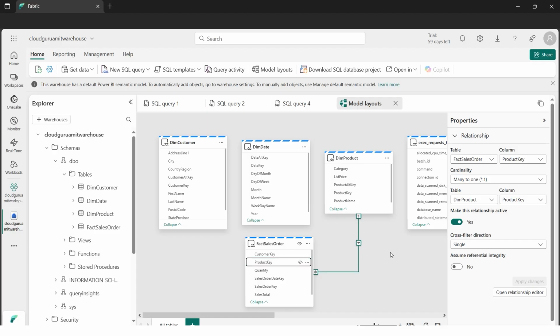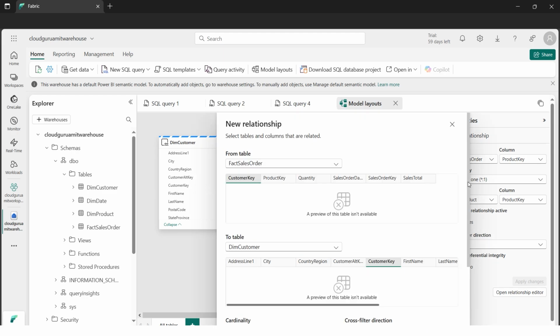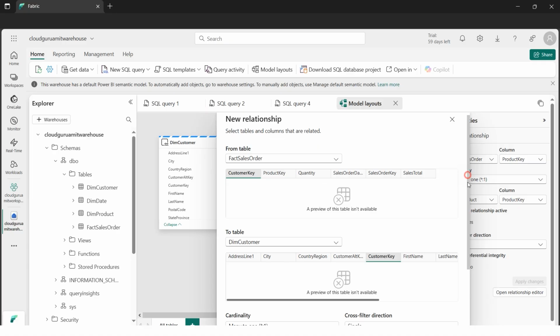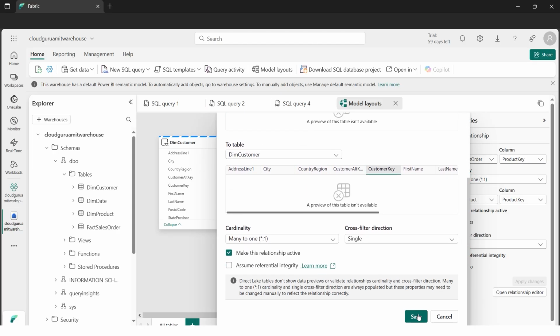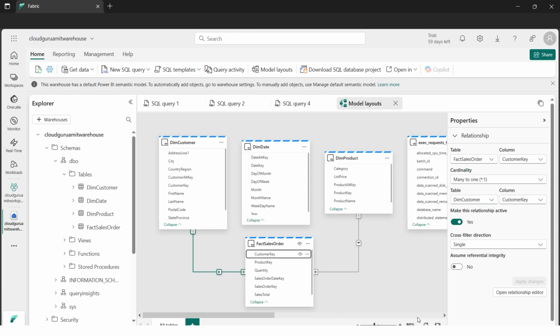So now let's repeat the process for the customer key. We have the customer table here, we have customer key, right? So let's drag this on here. Please make sure the fact table is the from table, and the to table is the dimension table. We'll leave everything as it is. Hit the save button. Now we are able to see how, whenever I put my cursor here, it will highlight. Same goes here.